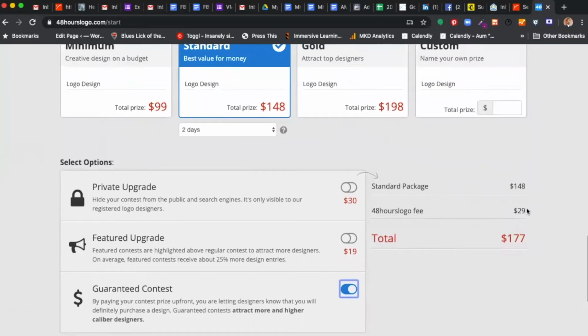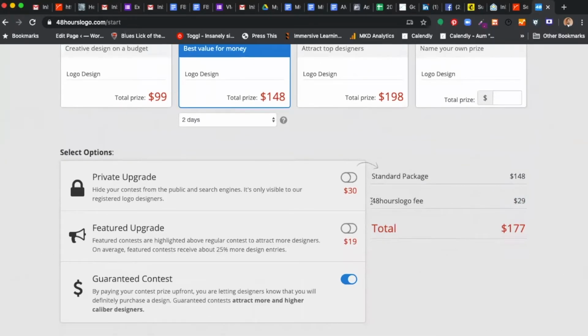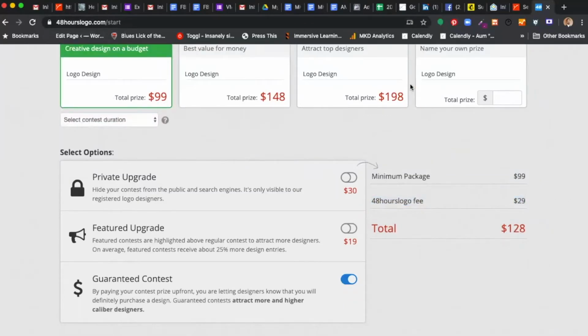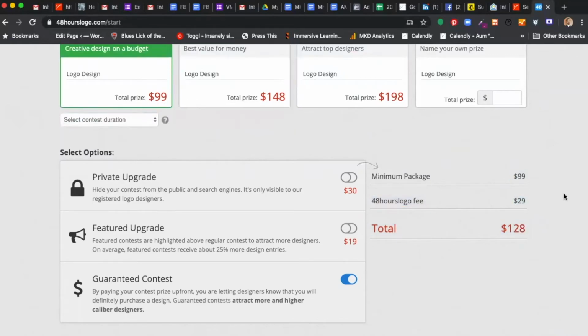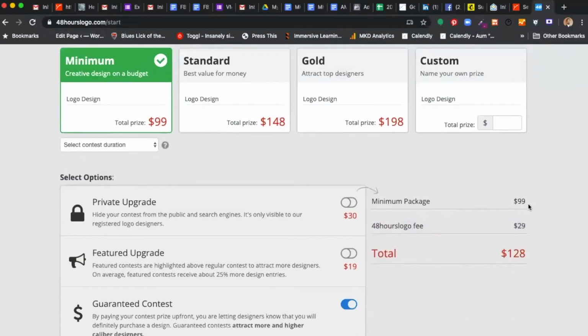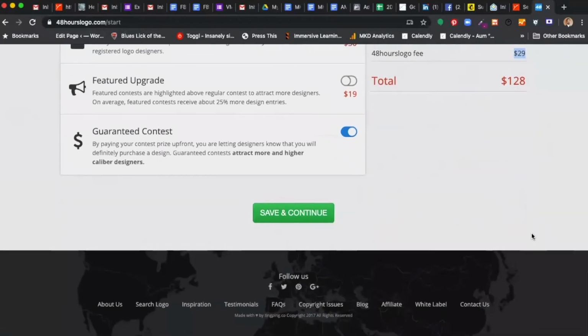So coming back to the 48 hours logo. Initially, you must have seen I mentioned that it said $29, right? So yes, it is $29, and this $29 is what goes to the 48 hours logo people. But actually, it is $150 or $99 plus $28, right? So you can go for this. If you go for this, you get around $120, $130. And basically, this is the money that goes to the designer, and this goes to the 48 hours logo people, right?